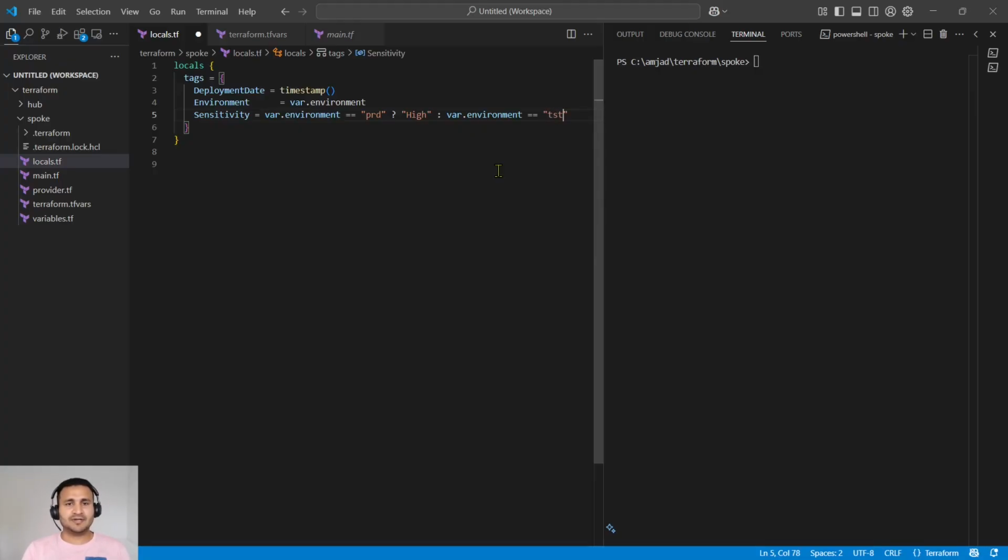If var.environment is prod, then it should be high. If var.environment is not prod, that is something we represent with the colon, like the else condition. If it is not high, then colon, and then check again whether var.environment is equal to test. Is var.environment test? If it is not prod, then is it test? If yes, then again a question mark, and the sensitivity should be medium, right?